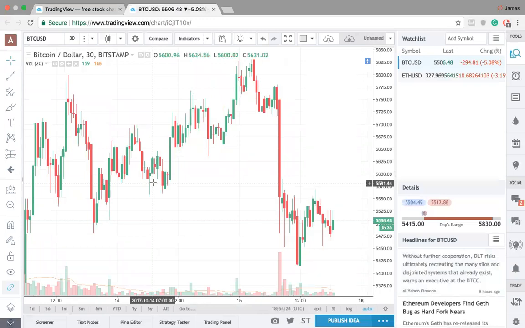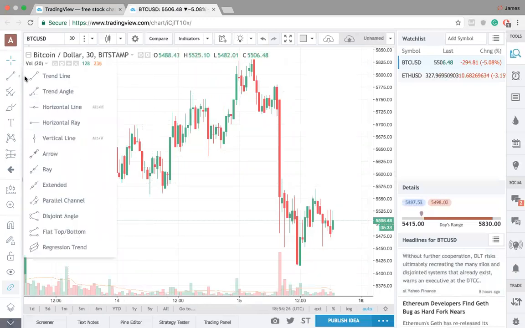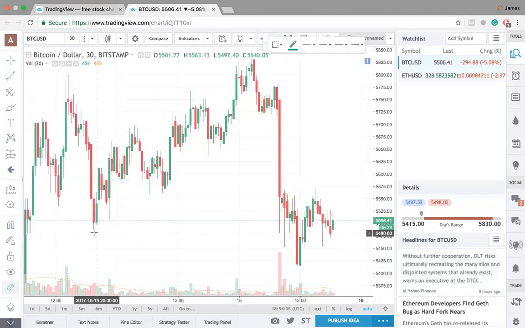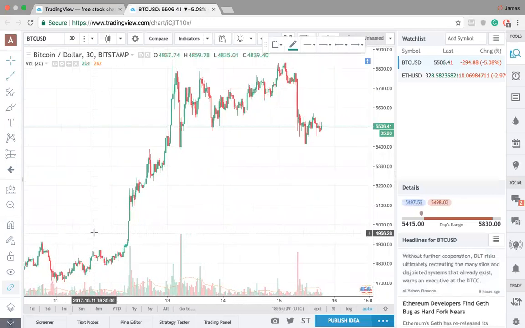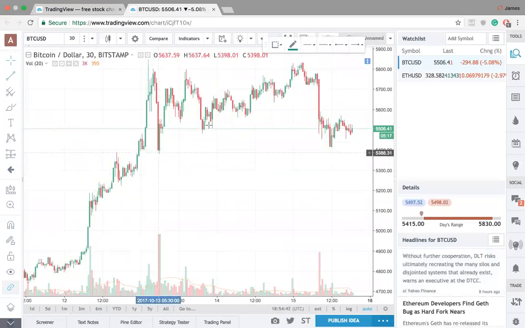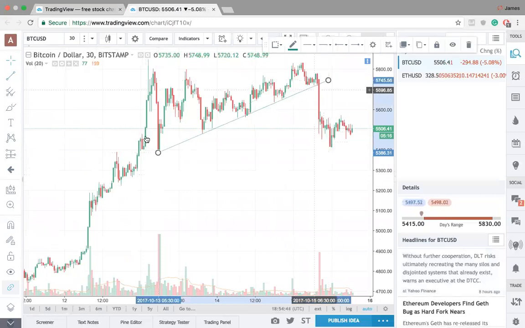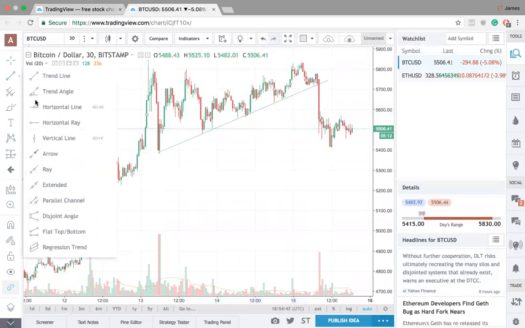Then after that, we have the trend line tools. If you want to draw the trend line for Bitcoin, it would look something like this. You have horizontal line, horizontal ray, vertical line, arrow, ray. These are just really basic tools that you can use to predict where price is going.